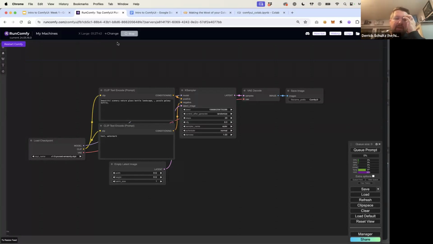The other thing is, if I just walk away from my computer, this would keep running for at least an hour and 28 minutes, and it would charge me for that time. When I know I'm done with it, you always want to hit stop.